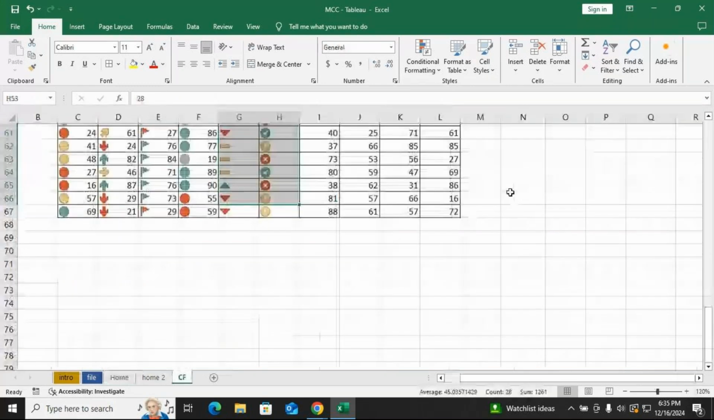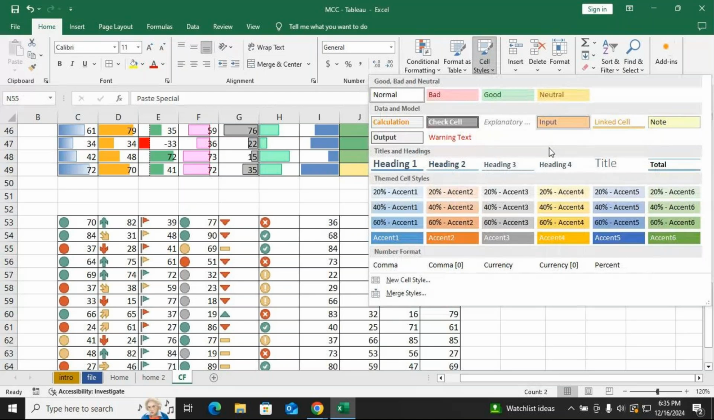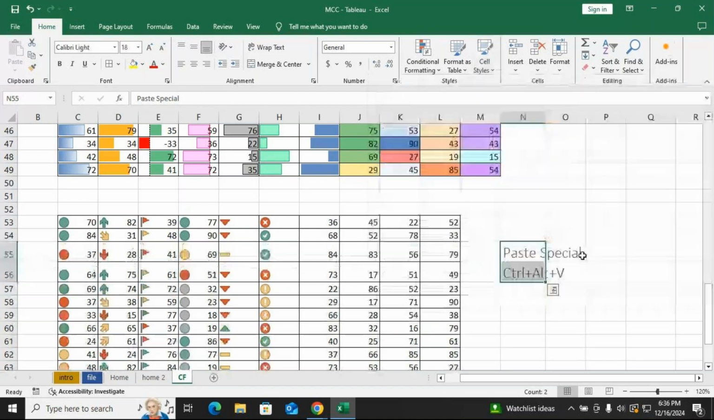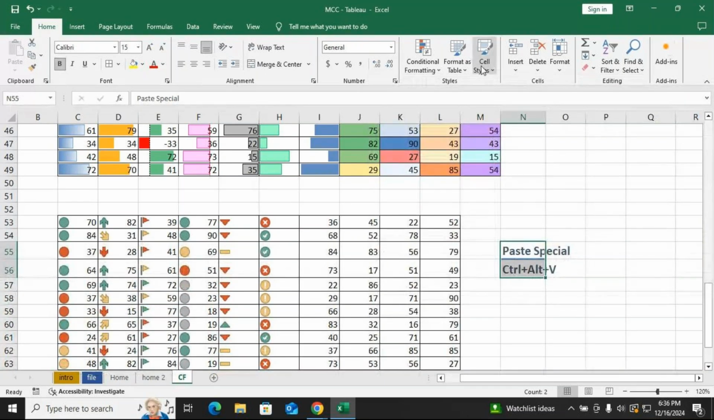Cell style: suppose I'm giving a heading here, or something like that. Here itself I've given this in conditional formatting, so I have to change this into heading 4 format. Heading 4 format, I want to change this into title format. I have to change this into heading 1 format. Whichever format you want to change it to, you can give that format.